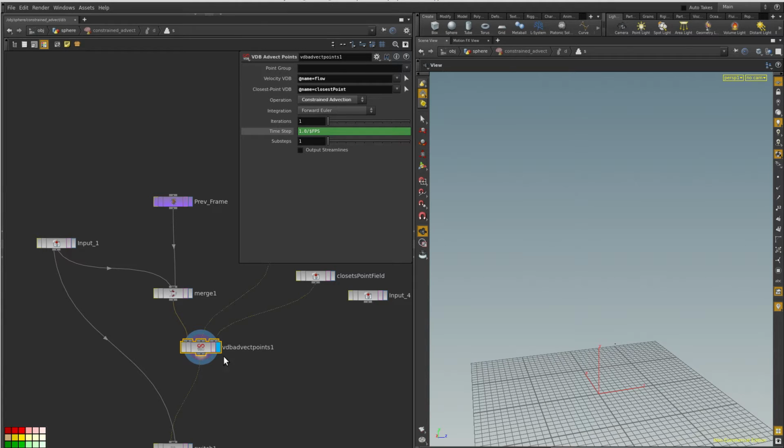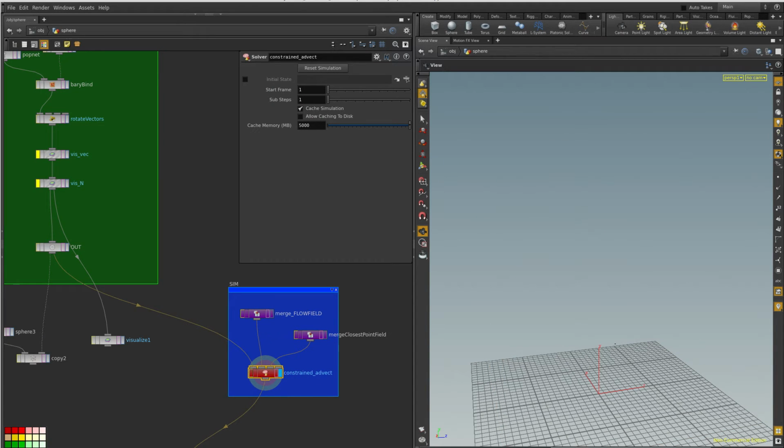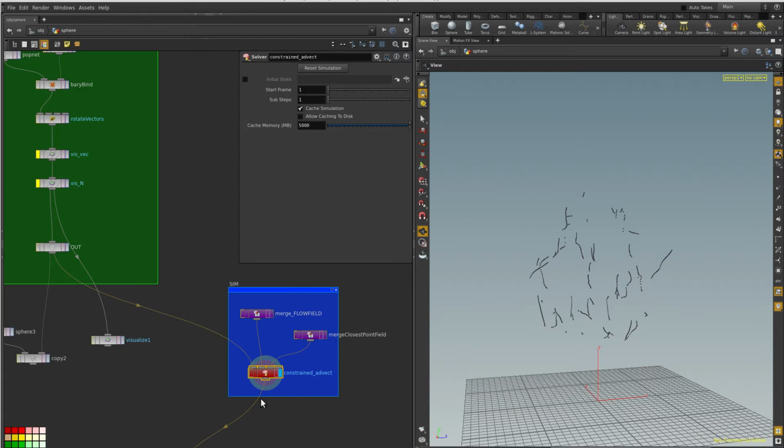So this VDB advect points, the operation isn't constrained advection, so it needs both these fields. So there's our flow field, and then there's our closest point field that we built. And that's what I really like about this, it's very easy to get going. Here's some points flowing along our surface, already ready to go. It's a very minimal setup, very easy to box up.